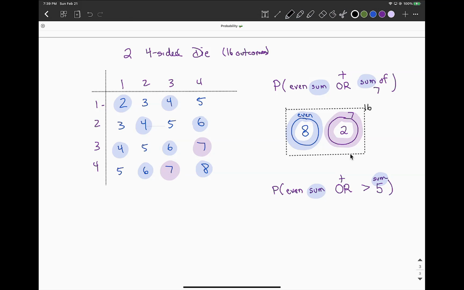Now this is out of 16. Adding is very natural and safe. 8 plus 2 gives me a total of 10 out of 16 outcomes, and there's the chance of either rolling an even sum or a sum of 7. And because they were separate, I really did find the adding to be actually quite straightforward. Pretty user-friendly.